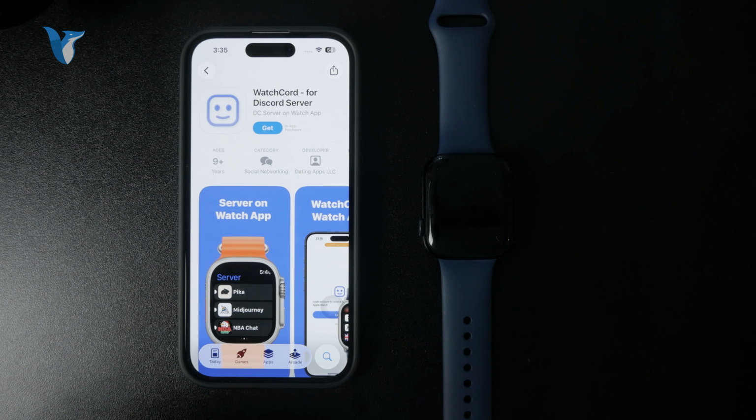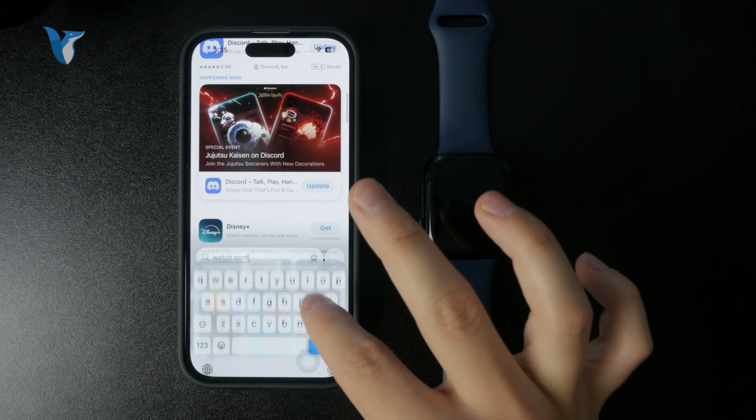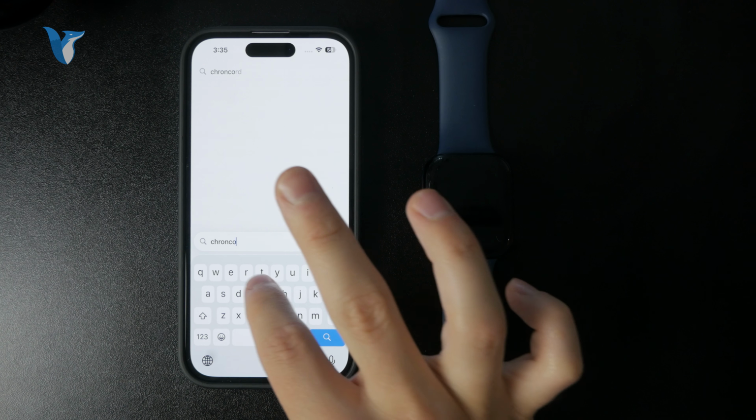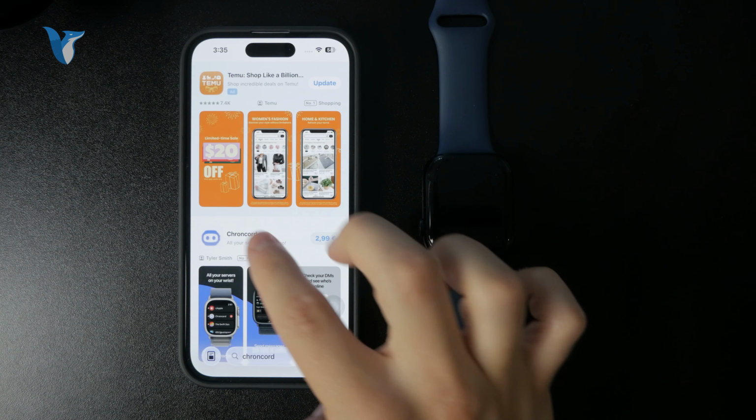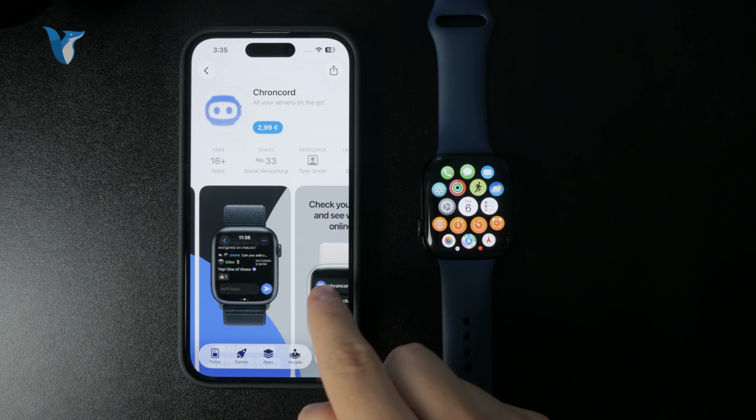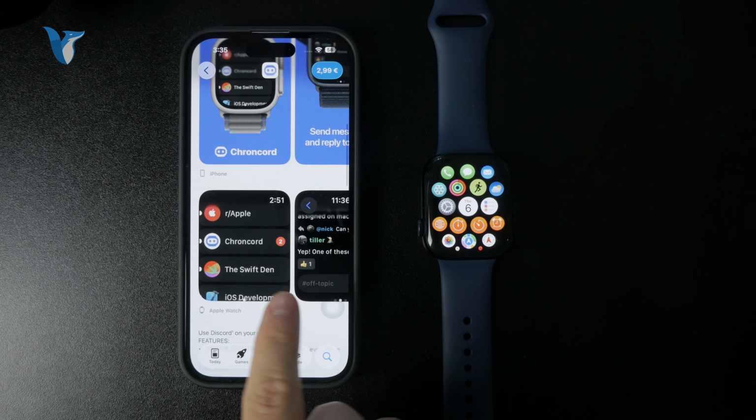But there is also another application called Cord, which you need to pay for upfront. I guess it would even make more sense. It allows you to browse all of your servers, send messages and reply, and check out your DMs and everything from Discord, right? So I guess it could also work and get the job done well for you.